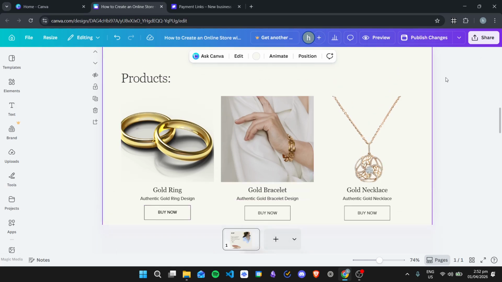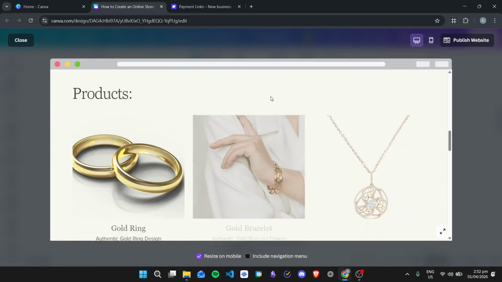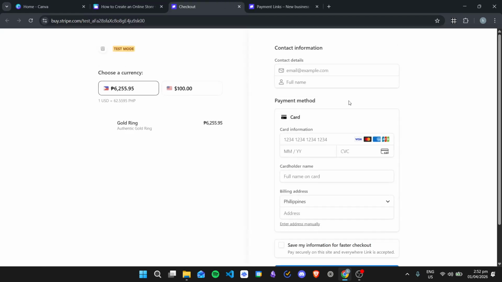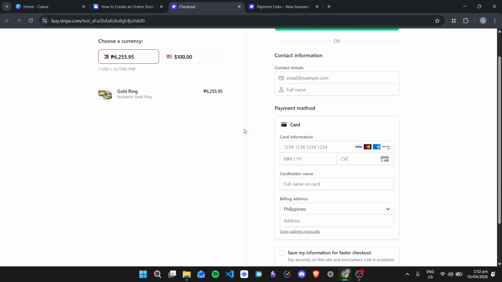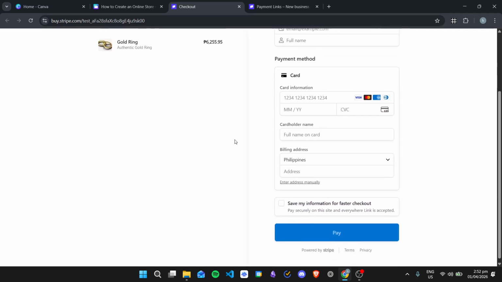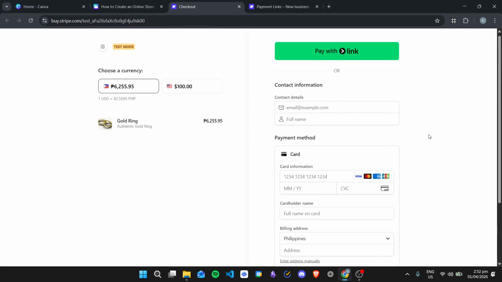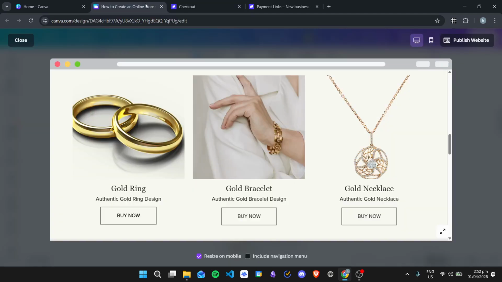clickable. Now, when we preview and then go right here, we can click on the button, and then it now leads us to the Stripe payment link. And then you can see the gold ring right here. And then the customer just needs to put their email and then full name right here, and then the payment information. And then you can do the same thing for all of your products right here in your Canva website.